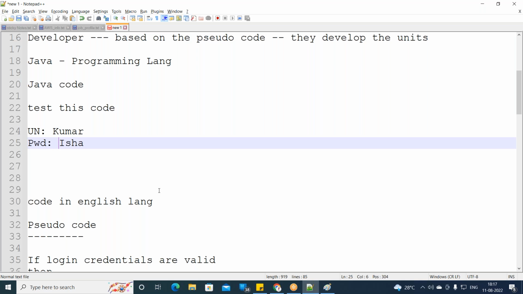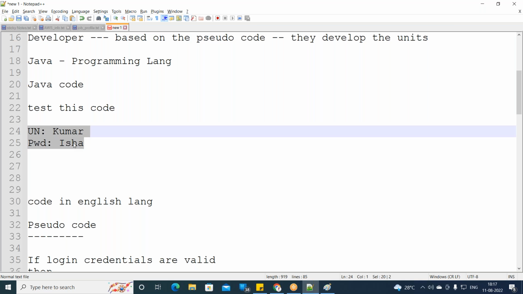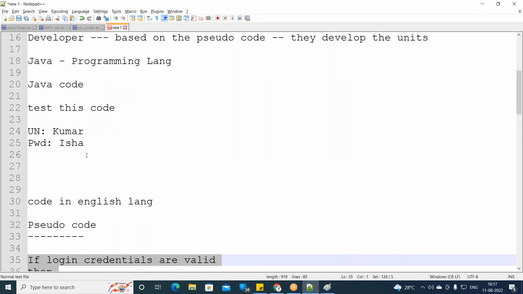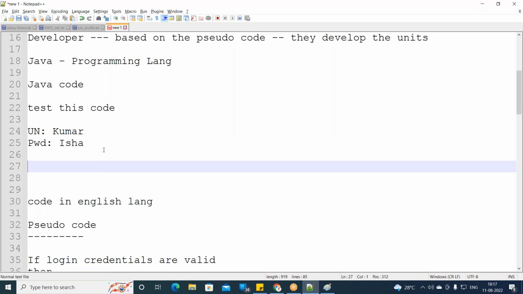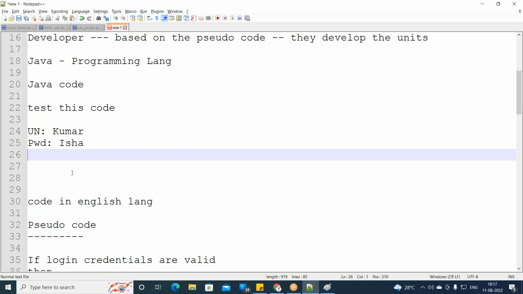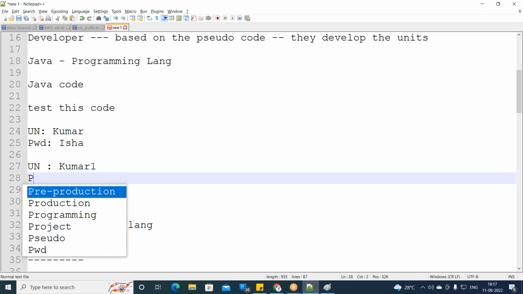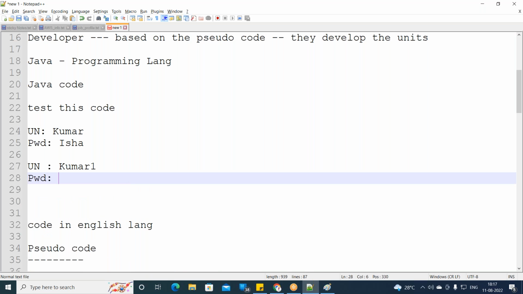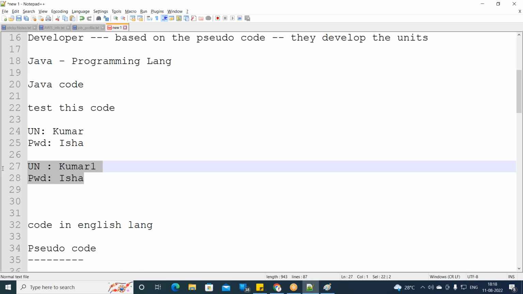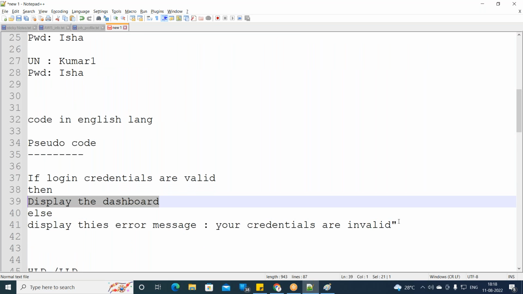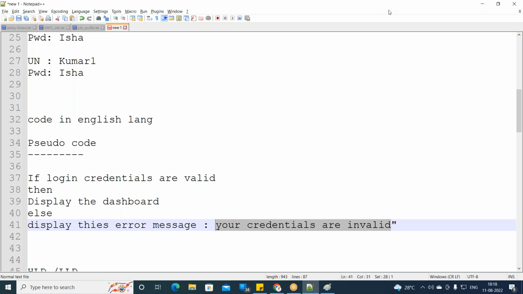Now the developer will enter the valid username and valid password to this unit, and see whether the dashboard is displayed or not. Then they will also give an invalid username, maybe Kumar1, with the password correct, which is Isha. The developer has given this input. Will it display the dashboard or the error message? This is message one, this is error message two. What will happen? One or two?